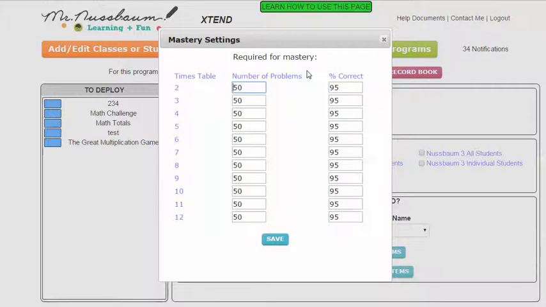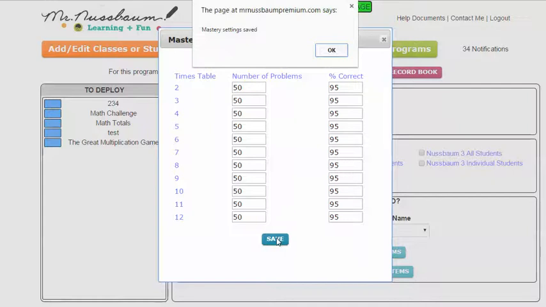And I've already done this. So once I click Save, I'm just going to resave them. Mastery Settings Save.